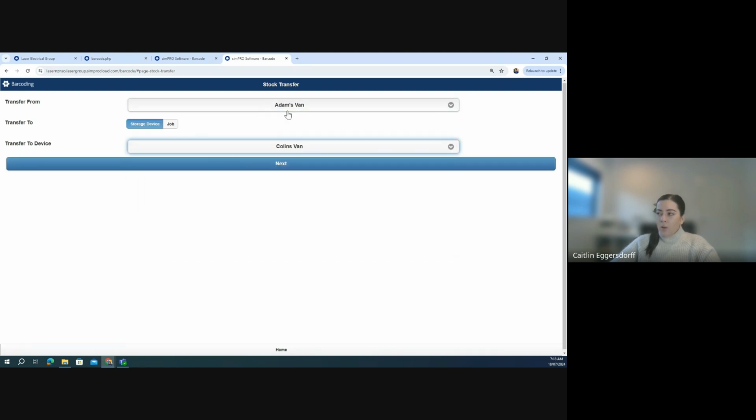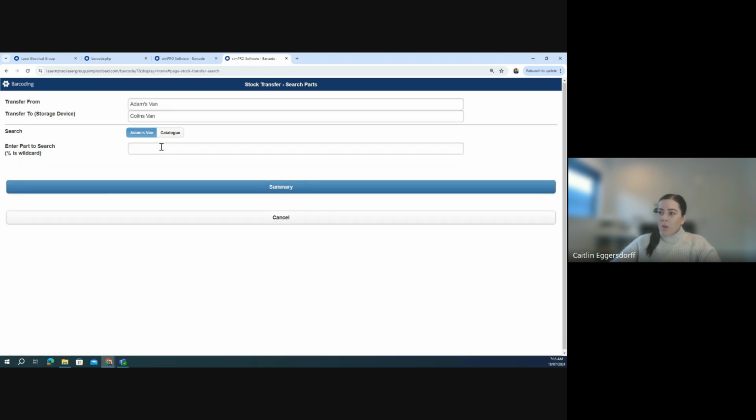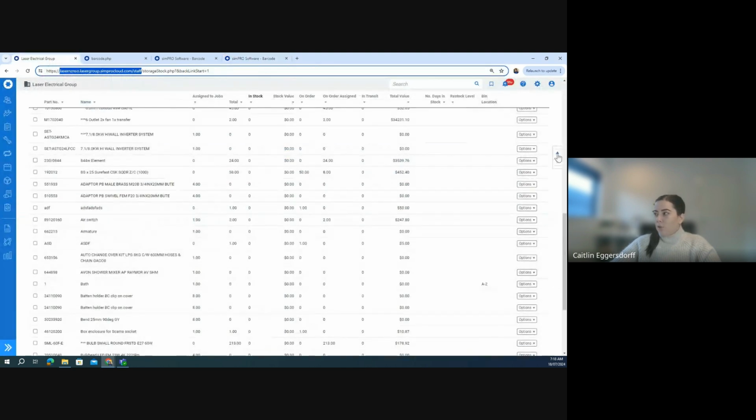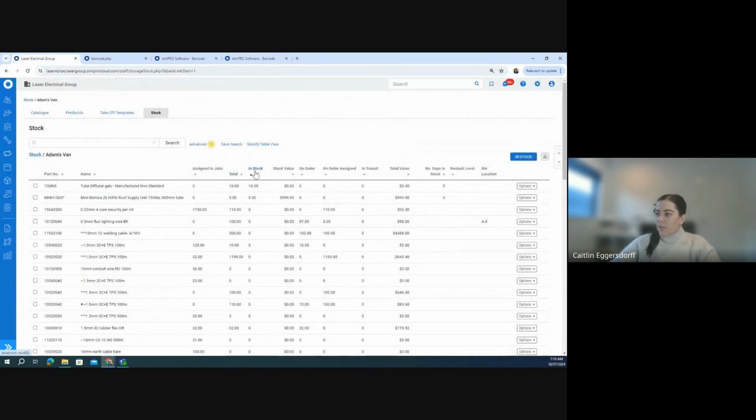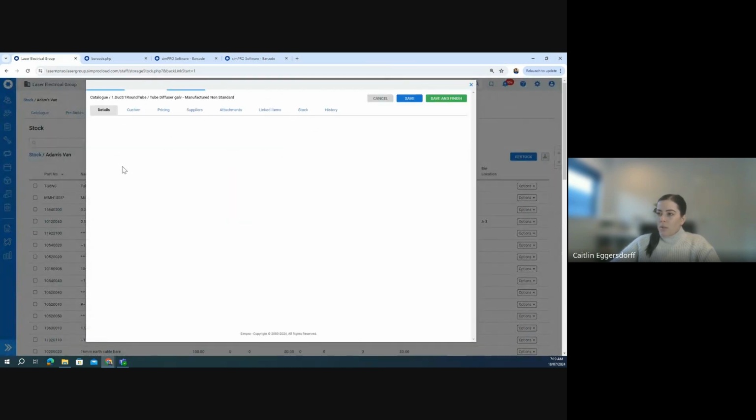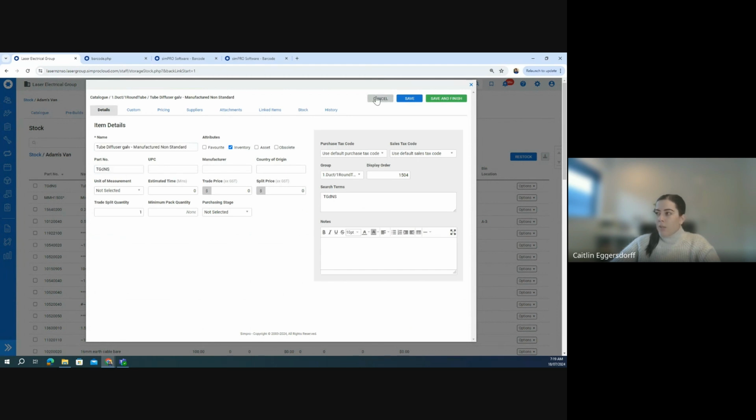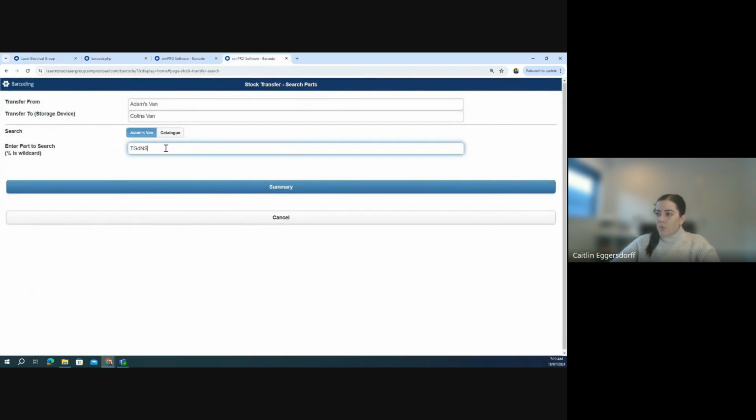So if we go with our Adam and Collins van example from earlier, the only downside to this is they need to know what part that they're looking for. So I don't know what part I'm looking for because I didn't note what that was. Just going to copy that part number to make it easier for myself.